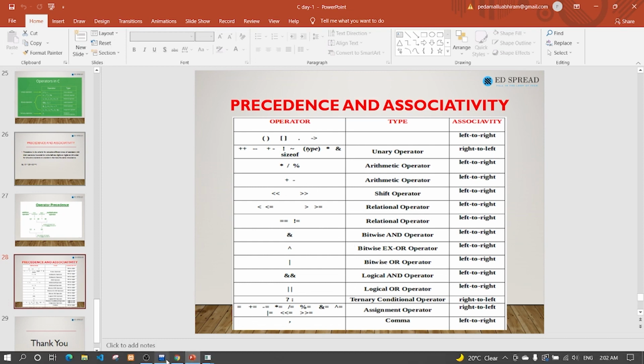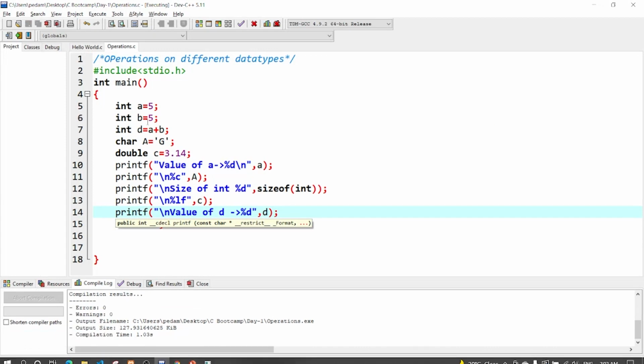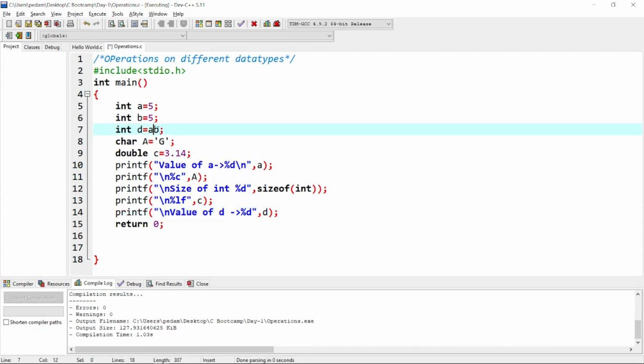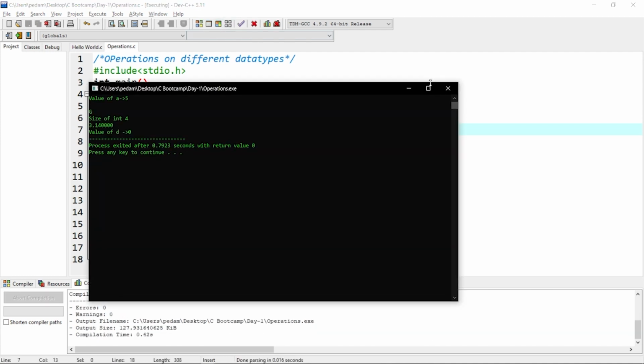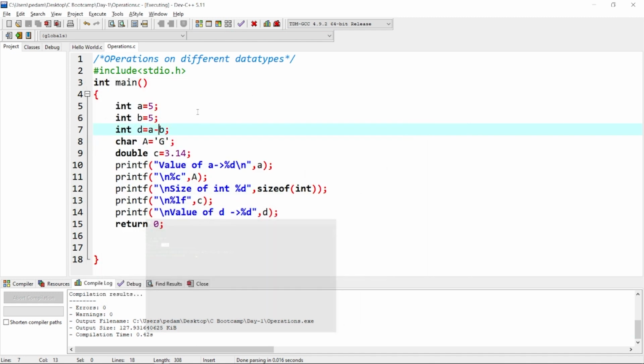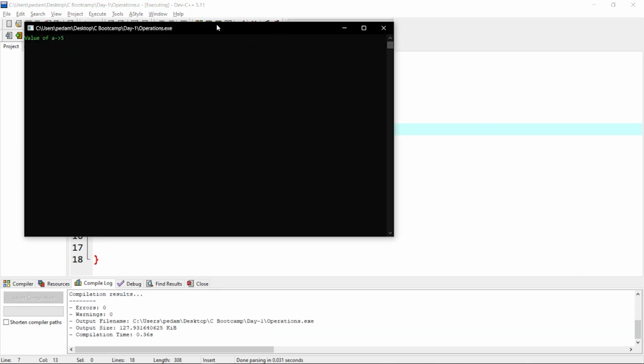Now this particular arithmetic operation can also be done like this. See, I'm going to write minus. 5 minus 5 is 0, so the value of d should be 0 here. See, the value of d is 0. You can see it. And again, instead of writing this, I'm going to write multiply. So 5 times 5 is 25, so the value of d should be 25. I'm compiling and running. So the value of d is 25.